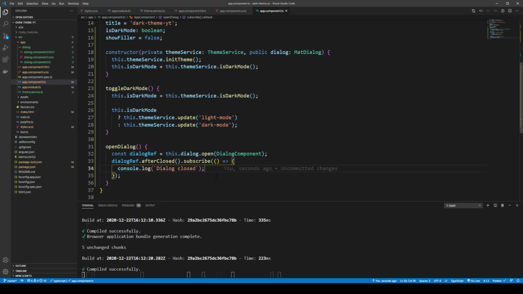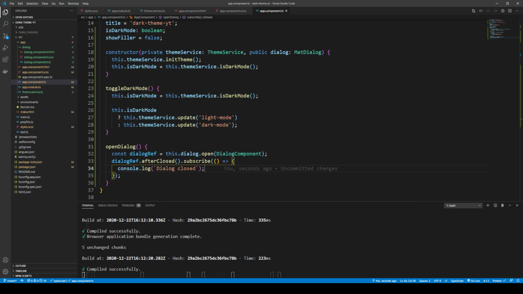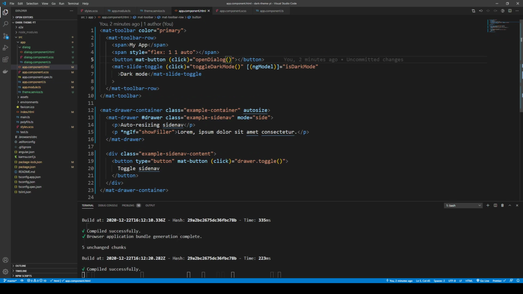So let's go ahead and see what all this has given us. Oh, I just need some text in this button here. So I'm just going to call this open dialog, just so we have something to click on.